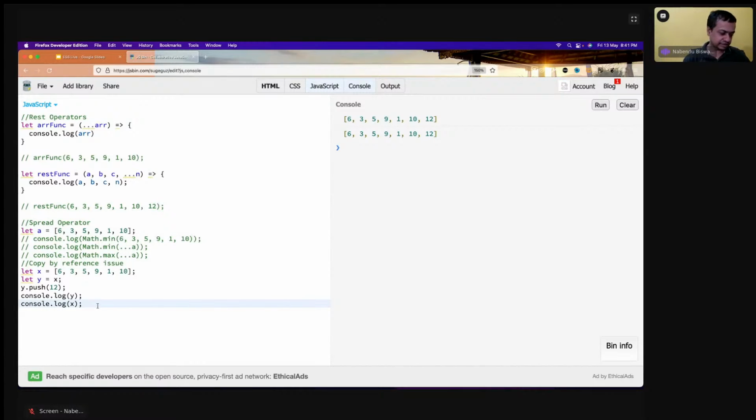See, not only in JavaScript, but in almost every programming language, what happens actually when you copy something, okay, when you copy something like this.